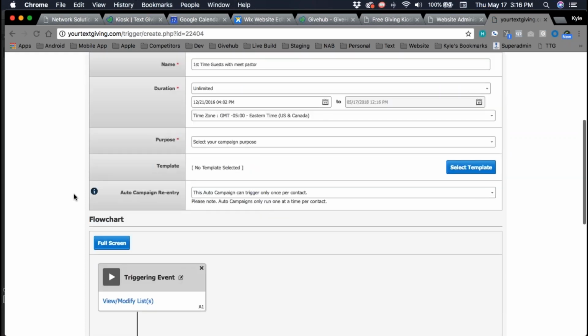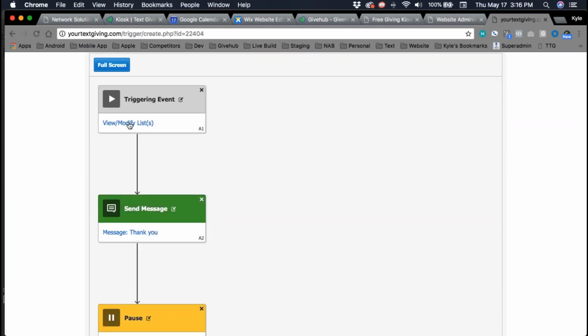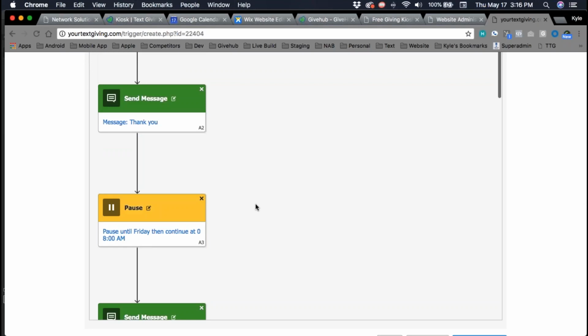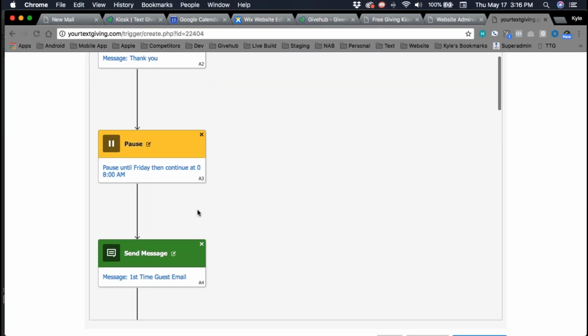This is amazing. So what's going to trigger is them filling out a connection card or texting a keyword like, Vision Church Guest or Vision Guest or whatever they want the keyword to be for that church, ABC Church Guest. And that'll trigger this. It'll send a thank you message. It'll pause and then send a formal email.